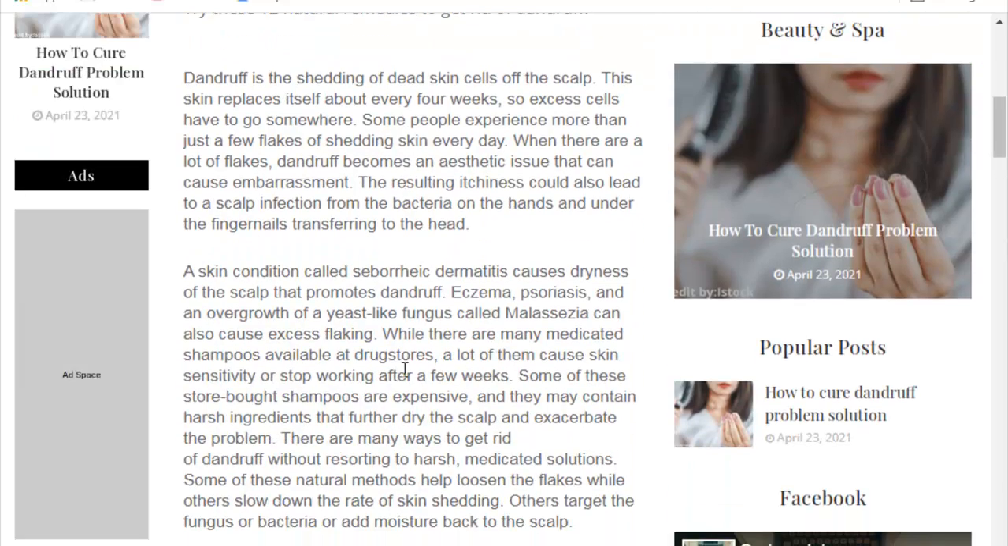So next time I'm going to show you how to rewrite a copyright footer on your blog.